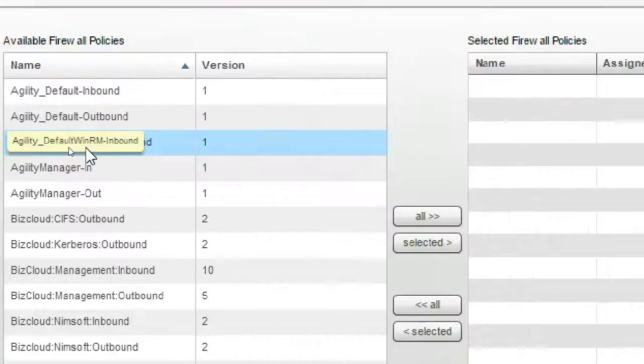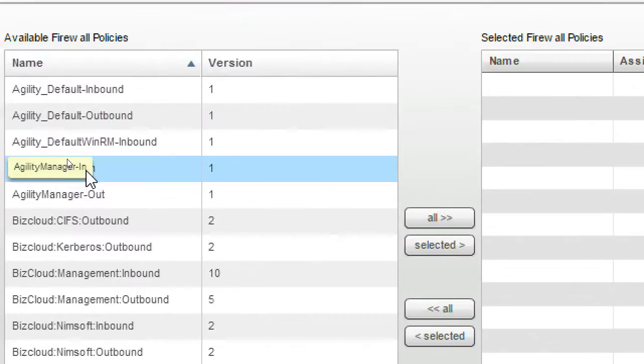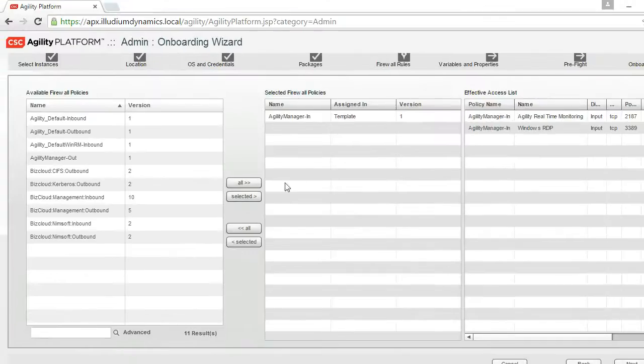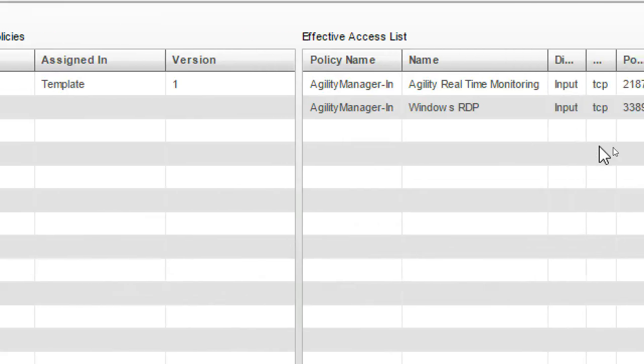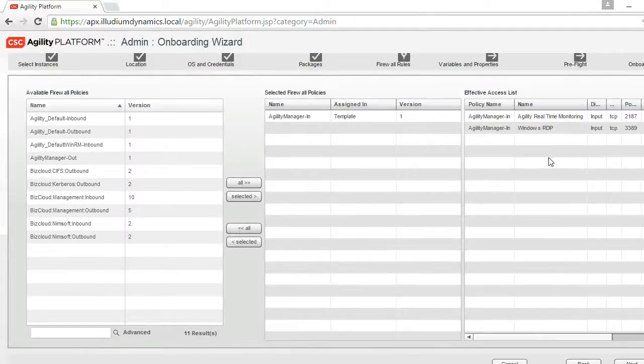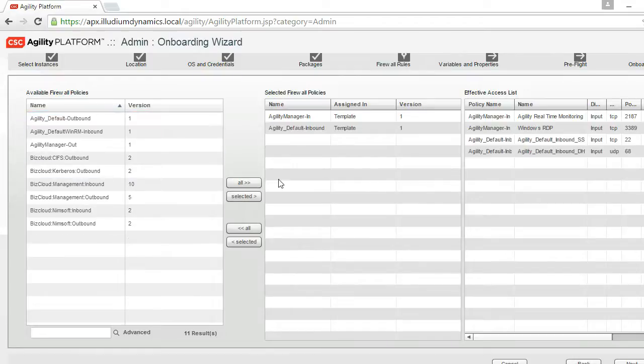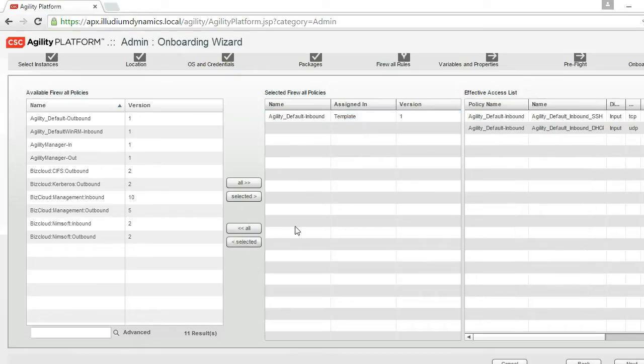Additionally, what firewall rules should we use when we're attaching to this virtual machine? I'd like to make sure that I've got SSH access, so I want to use the Agility Manager in, and I'll select that, and I'll scroll all the way to the right, and I can see that, oh, no, it doesn't have SSH, so I chose the wrong firewall set. So I'll have to remove that and use another one. So I can add that one that does have SSH.